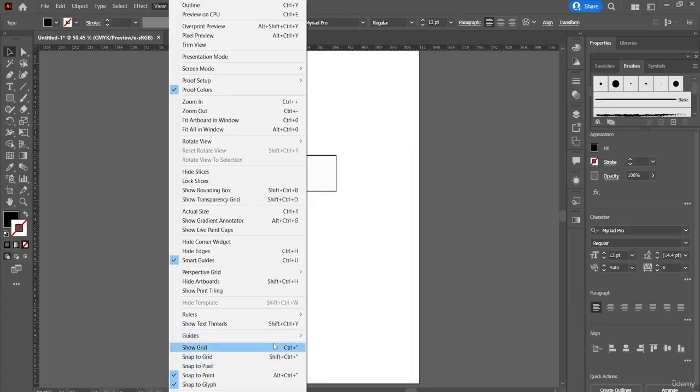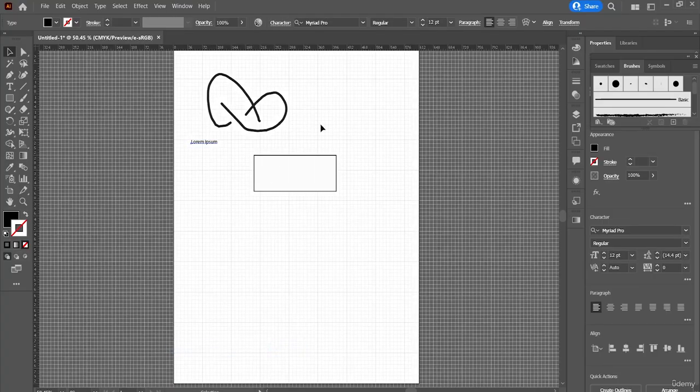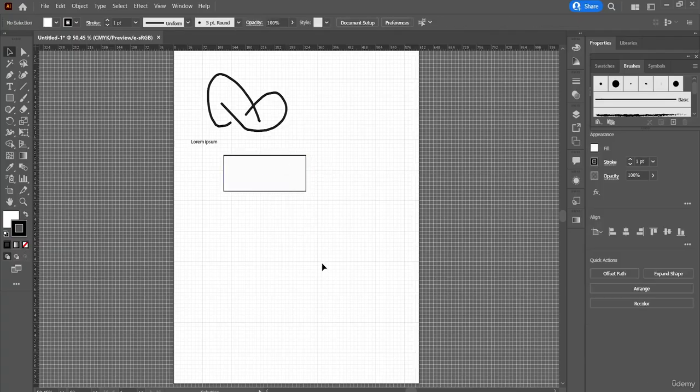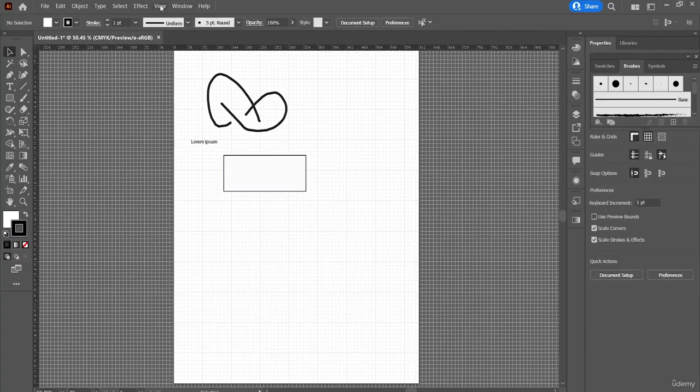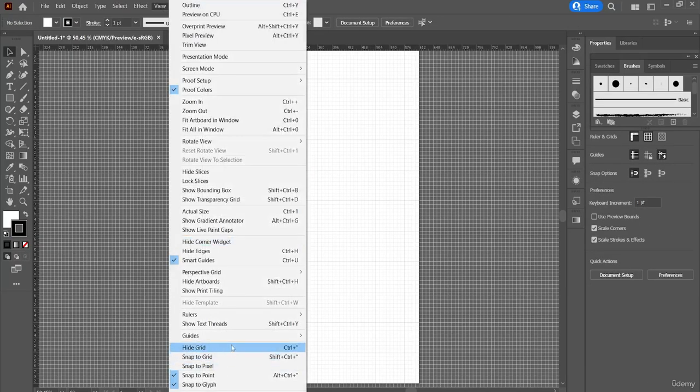Then we have show grid. You can show the grid whenever you want, and now you can see the pixels. You can see that these are not aligned perfectly, but when I hold shift, you'll see that it will snap along the pixels over here. See, it just gets very well aligned. Okay, I'm going to click on view again, and you can click on hide grid.